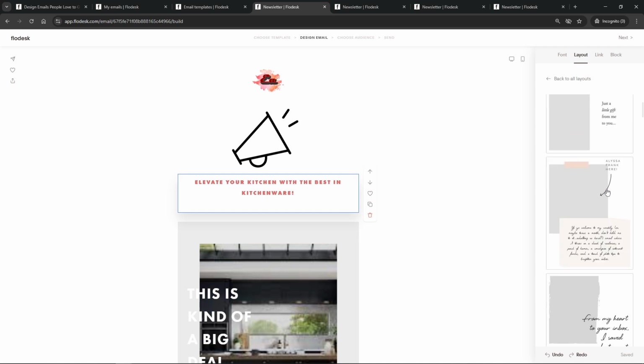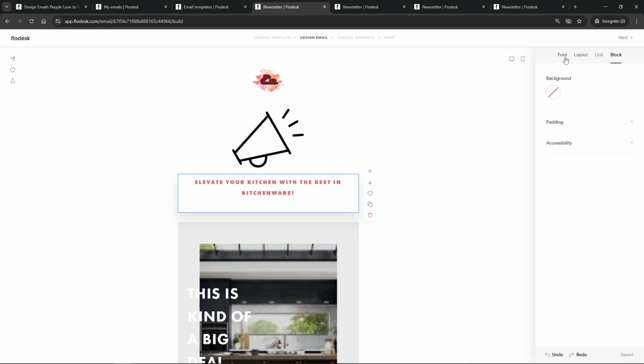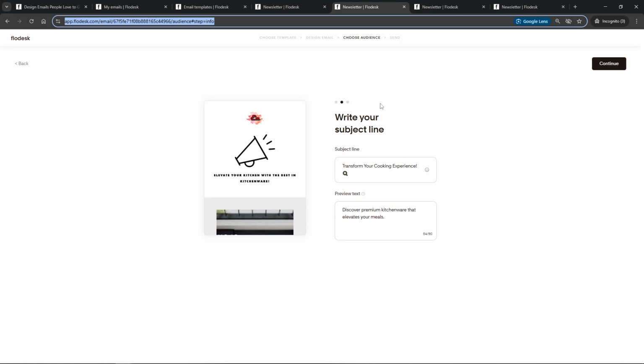Now let's talk about setting your email's subject line. A catchy subject line not only grabs attention, but also determines whether your email gets opened. Spend some time drafting a subject line that is engaging yet concise. This little snippet is essential to pique curiosity and encourage your audience to click.